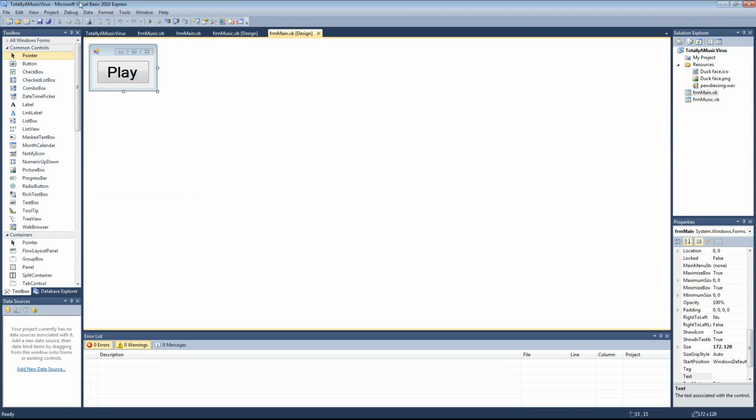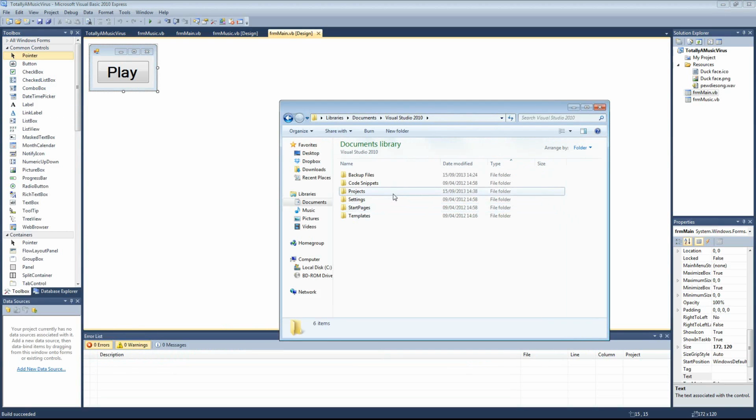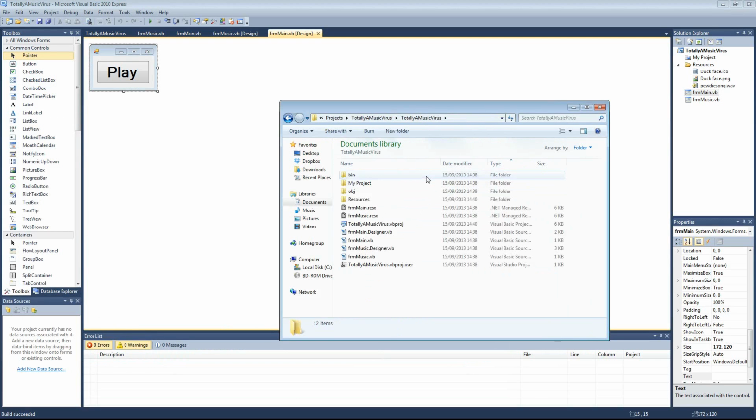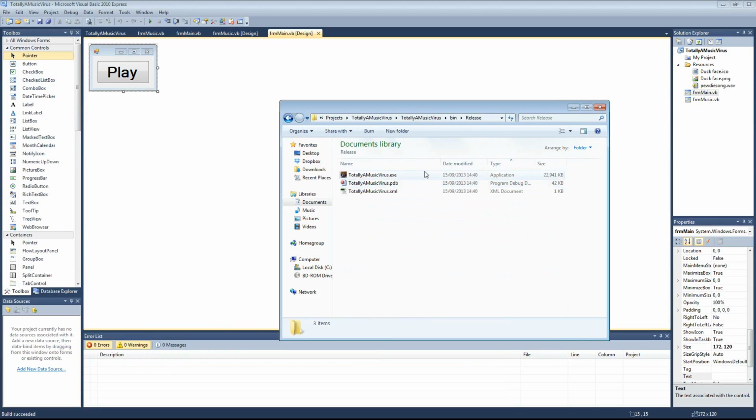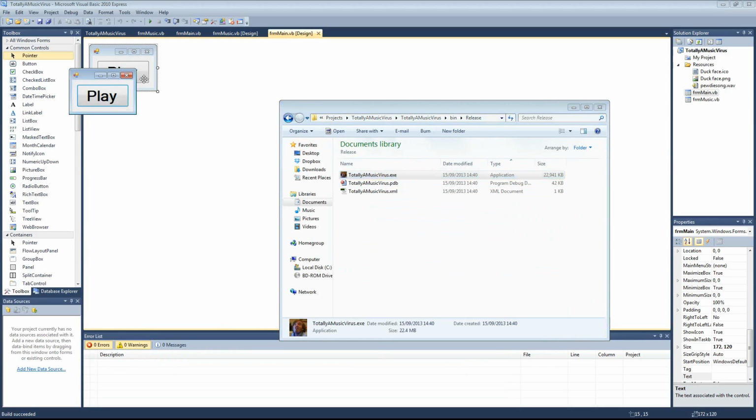Now to make an exe out of all of this, you go to your debug, and it says build totally your music virus. So you build it, and it says at the bottom build succeeded. Now you want to go to your documents, or wherever your folder saves to. Mine's in my Visual Studio 2010 Projects, totally your music virus. You go inside, you go to your bin, you go to your release, and there's your exe. Mine's 22 megabytes, but there you go, run it.